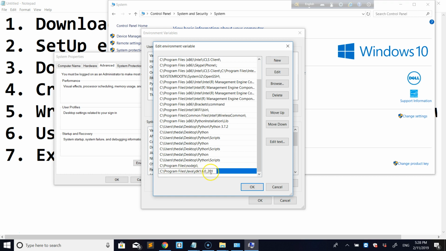paste this link, then backslash and write bin. Okay, what does it mean? You are just providing the file path of the bin folder to the path of the system variable. Okay, just click on OK.